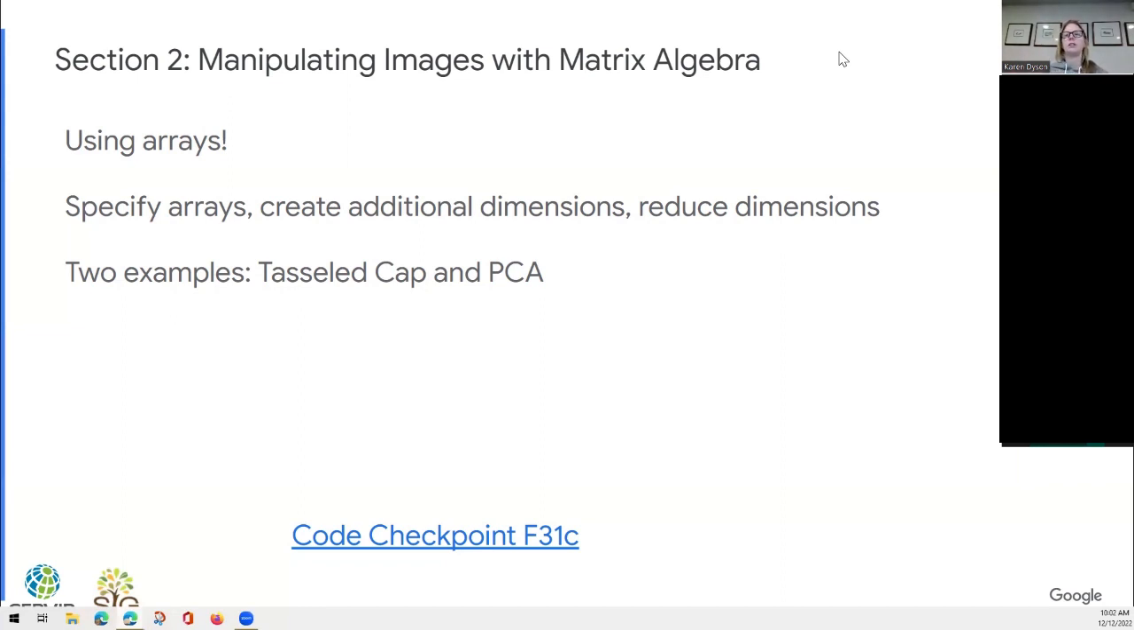So Google Earth Engine does matrix algebra using something called arrays. And we will be specifying arrays, creating additional dimensions, reducing dimensions for this section. And we'll be doing 2 examples in order to learn those functions, tasseled cap and PCA.